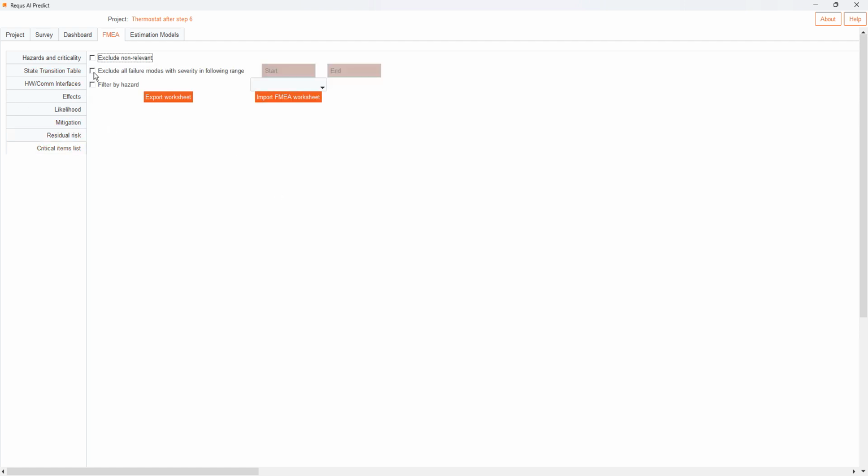Now I'll show you very quickly how to finish up your FMEA. You can do this at any time. You can exclude any FMEA rows that are not relevant. You can exclude failure modes that are in a certain range. Let's say the low range, you could exclude those. You can also filter by hazard. You can pick any one of the hazards that we've identified and export out only those. When you're doing an import, so a lot of people, very common, you want to export the worksheet, work on it offline, maybe email it to some people.